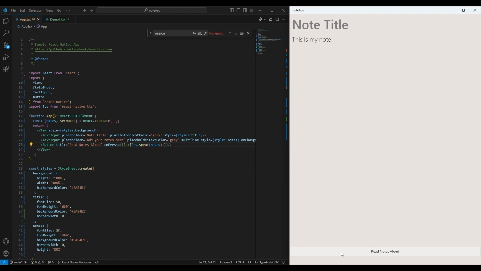This is my note. The contents of my notes are announced when the Read Notes Aloud button is pressed.